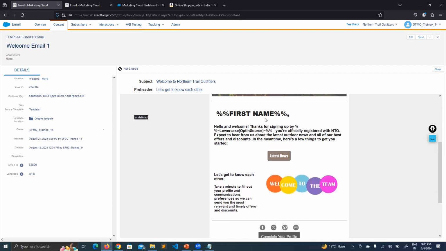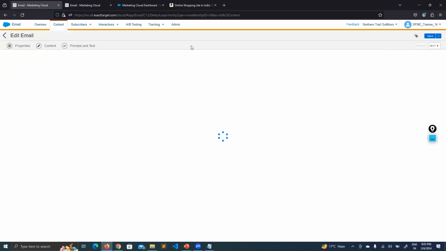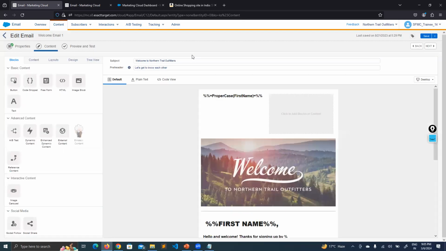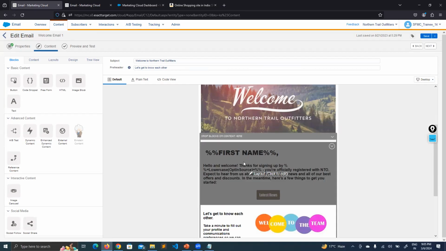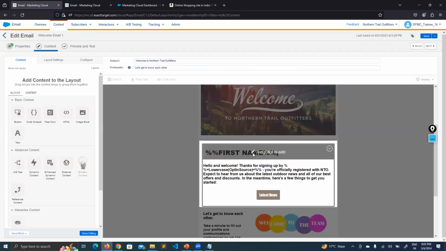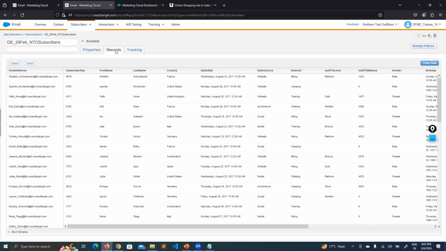So let's say I want to display the first name here, right? So let me just go to the edit content. One more thing. Now here we have to edit this particular text exactly. This name should be visible, same as the name in my data extension, right? There is no space between first and name.